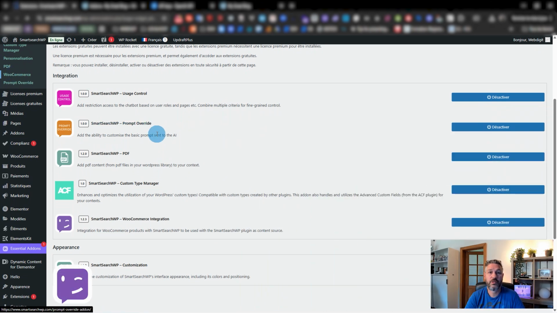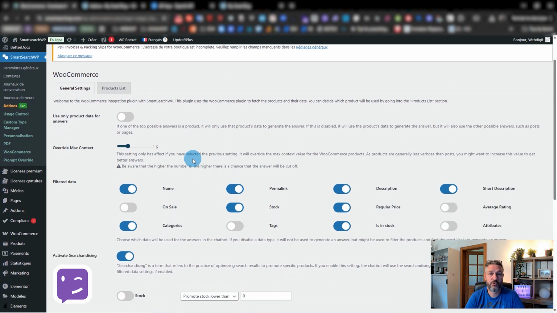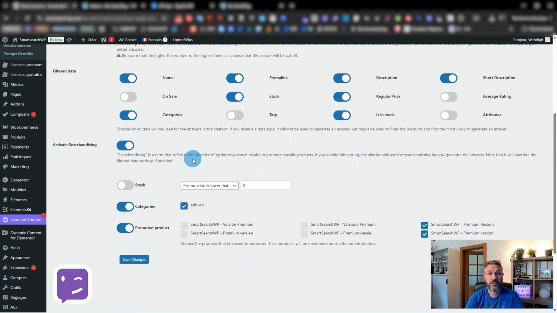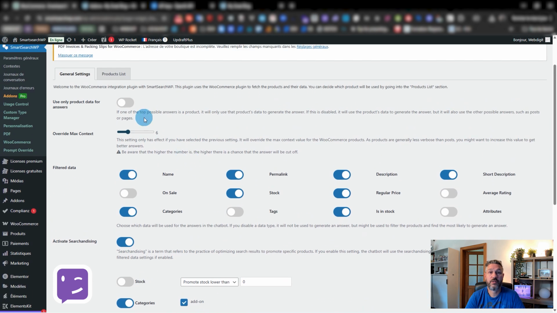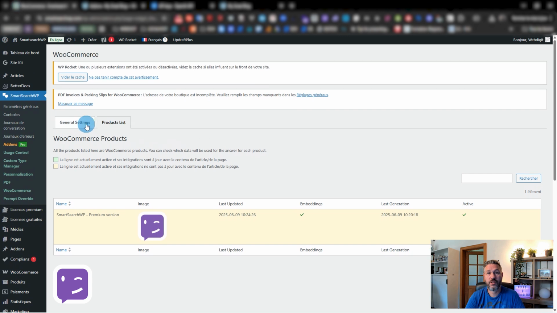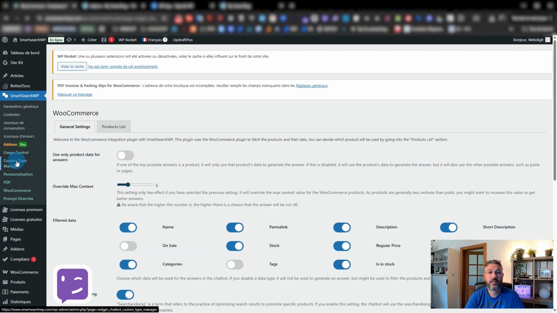Add-on WooCommerce. This add-on turns SmartSearchWP into a true e-commerce advisor. The chatbot can directly use your product pages to answer customer questions. It is able to recommend products based on the criteria you define, highlight specific items, or even take stock levels and promotions into account. For any online store, this is a major asset that makes the chatbot a real sales assistant.